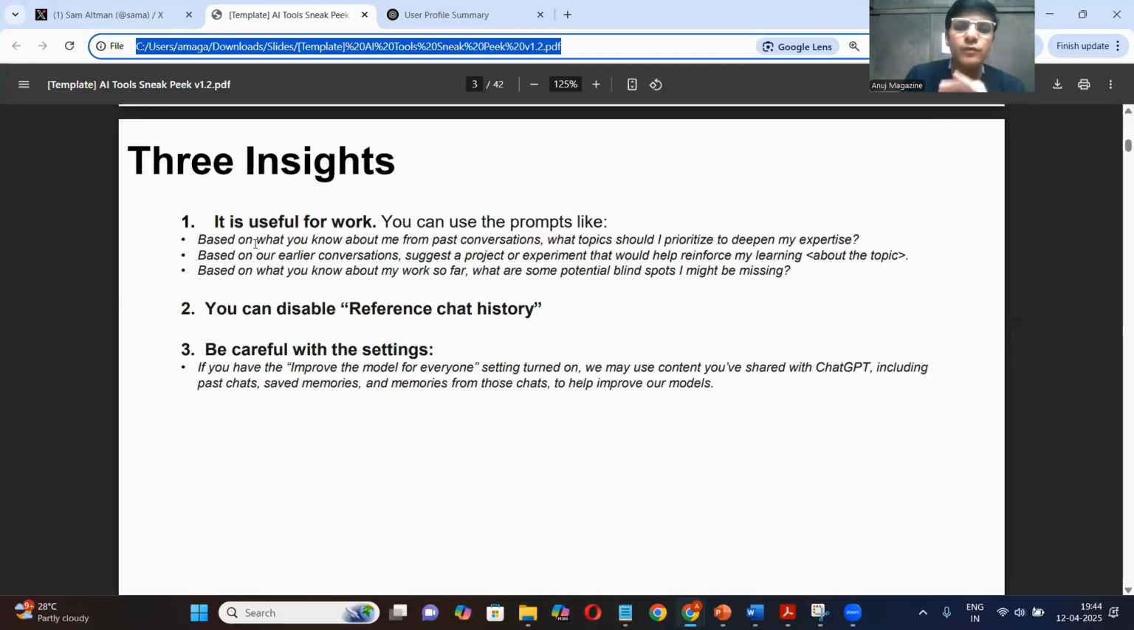One is that it is useful for work. So personalizing your responses is one way that future responses, whatever it comes, it can reference your history to give you the right kind of responses.